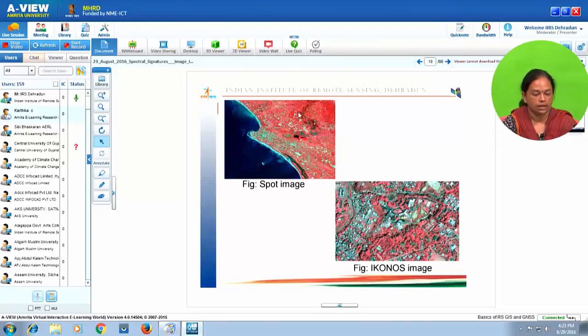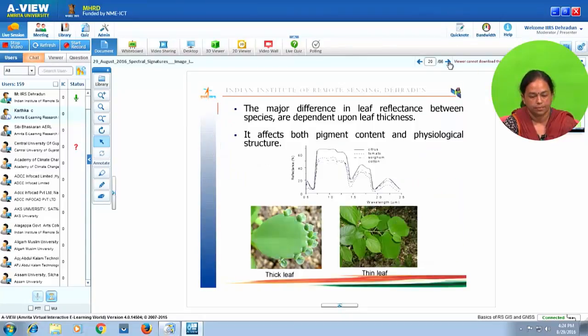So this is a false color composite, a standard false color composite in which all that I see in the color red is vegetation. The first image is a SPOT image and the second one is an IKONOS image. You can also spot the differences in spatial resolution. This is a much higher or finer spatial resolution, and this is a medium spatial resolution image. So the details that you see on both are also different.